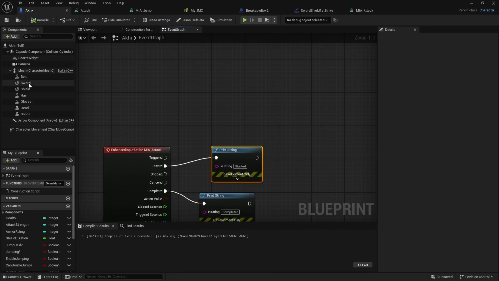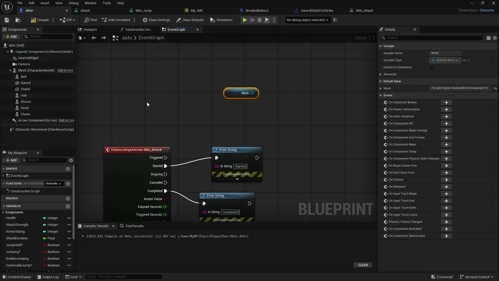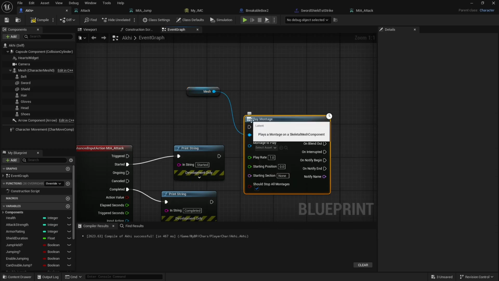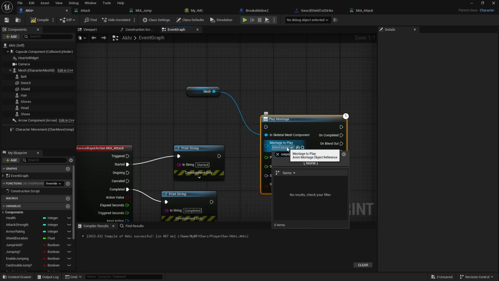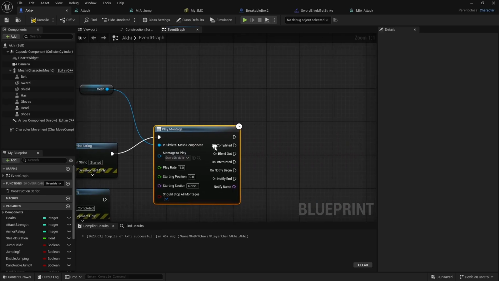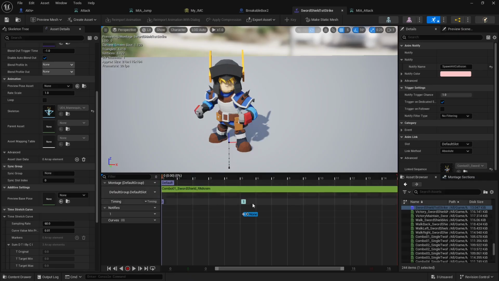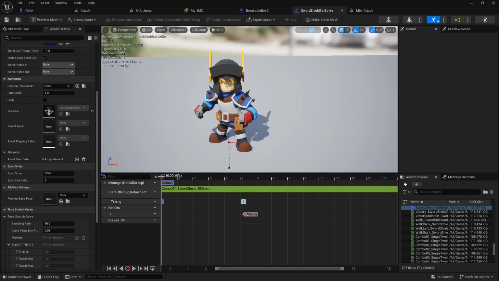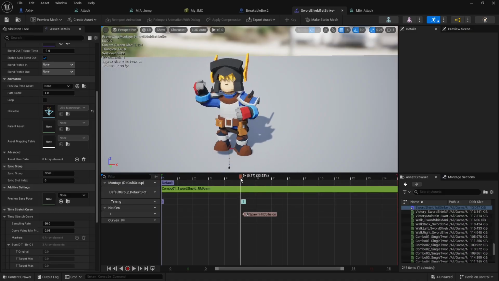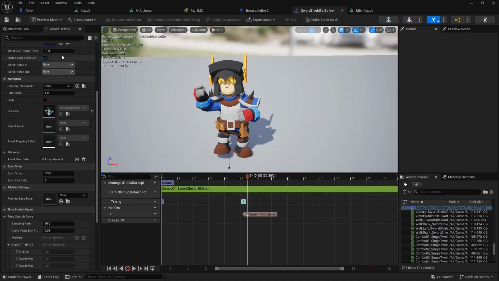So what we're going to need is our mesh, because that's the root of everything. When we change the mesh, it changes everything else. So play montage, sword. We want to play that. And on our notify begin, whenever it calls this, I'm trying to play it, but I can't get it. Whenever we get this, we want to start spawning our hit collision boxes.